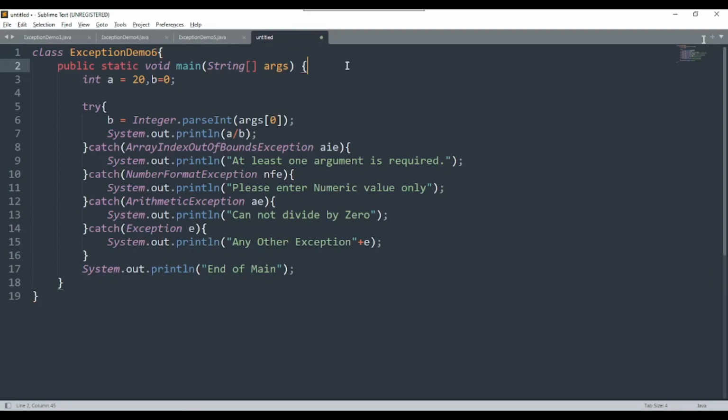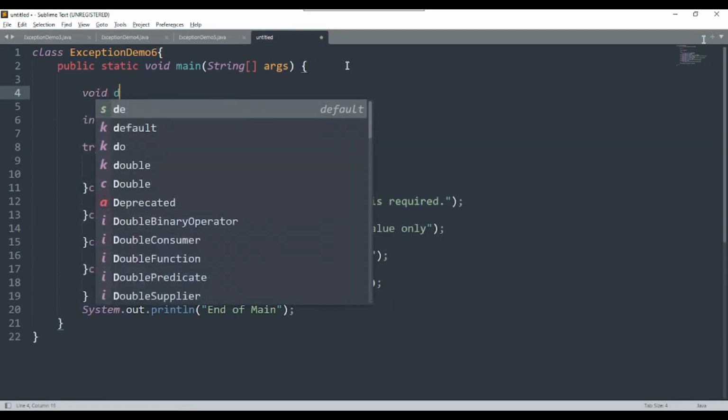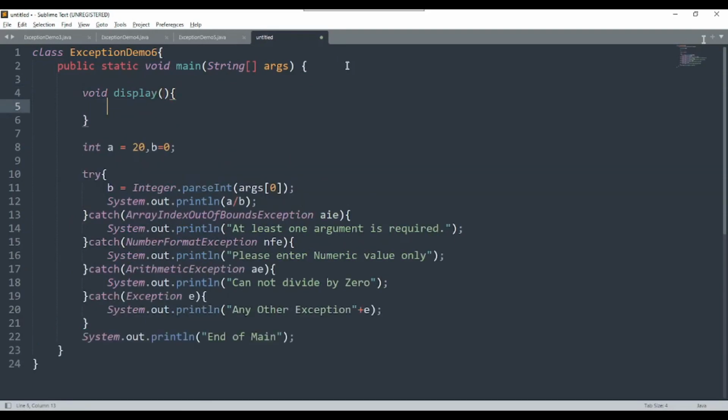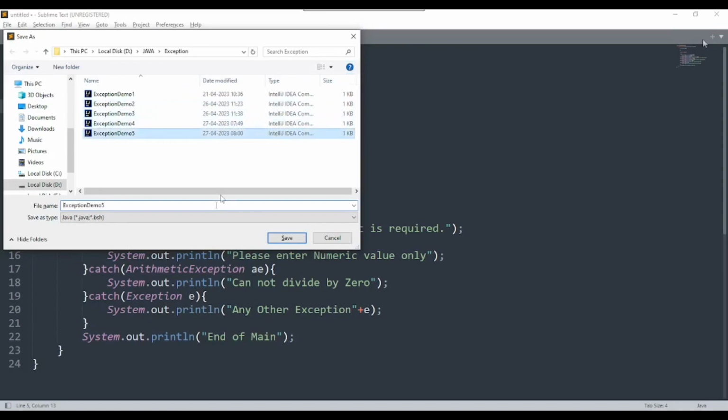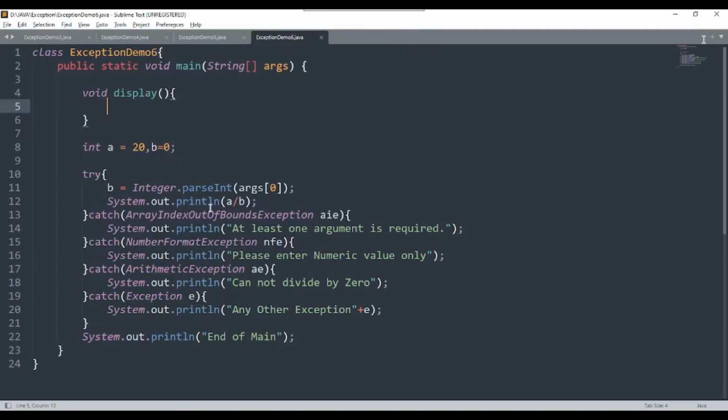This is exception demo 6. So now I am giving you the exception demo 6. What I am doing is I am just creating a method, say for example void display over here. I am saving the file exception demo 6 dot java, and in that I have created a display method.